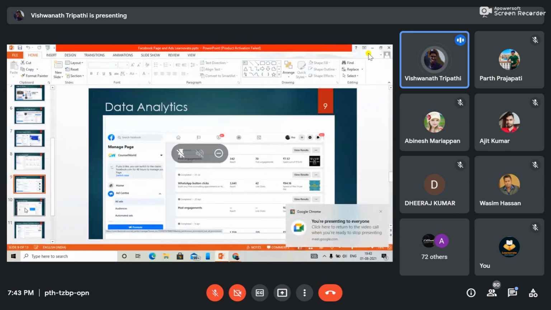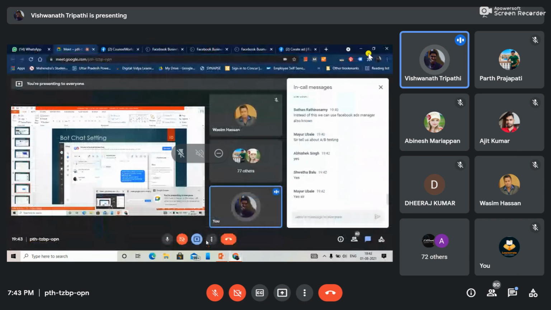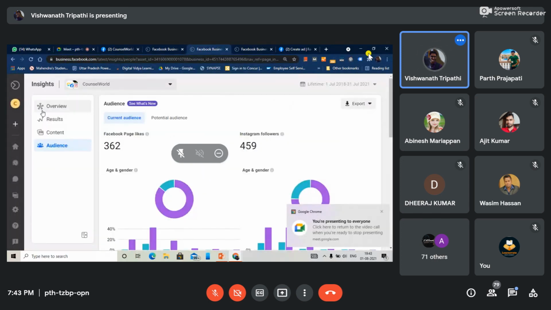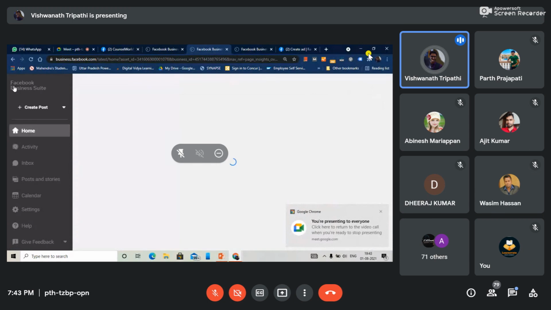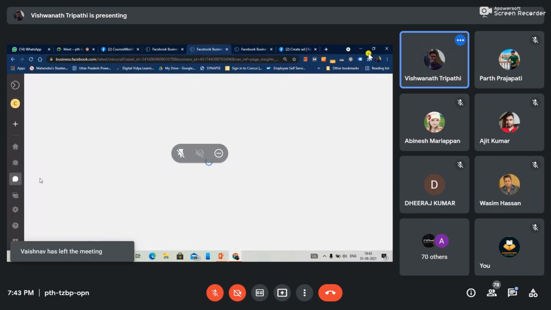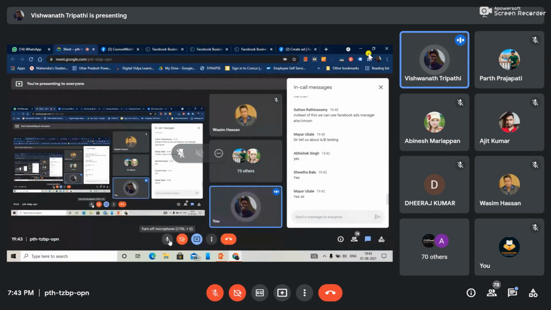I showed you this, and at the same time you can manage your data from an app called Business Suite. You can download it on your phone, and there is an option. Wait a minute. This is called the Business Suite, and this is the inbox.